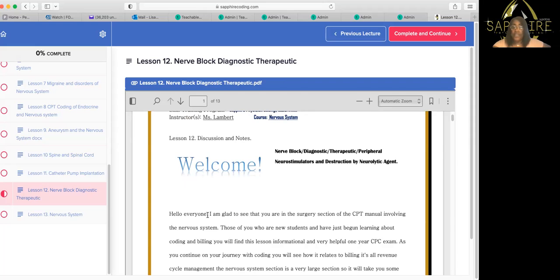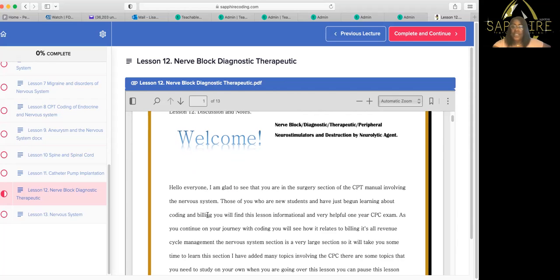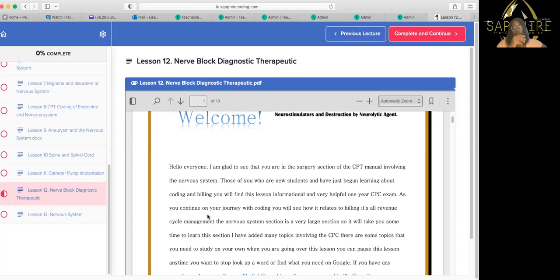Hello, everyone. I'm glad to see that you are in the surgery section of the CPT manual, and that's how it starts, involving the nervous system. Everything in here is not going to be perfect. I see a couple of errors in here, but I'll probably fix those as we go.